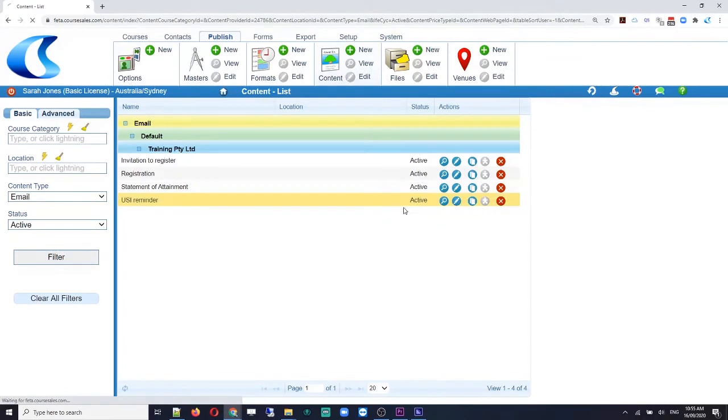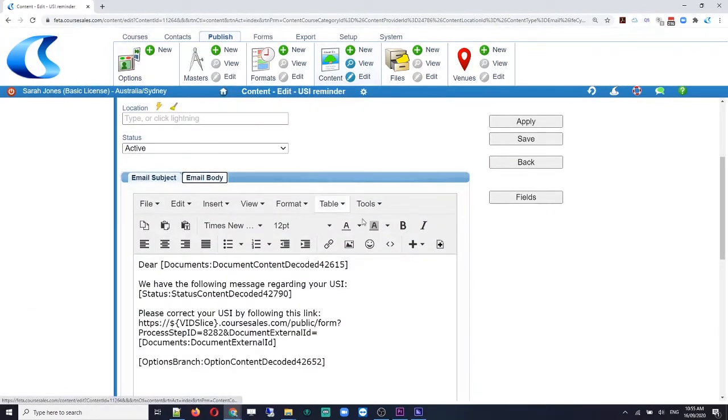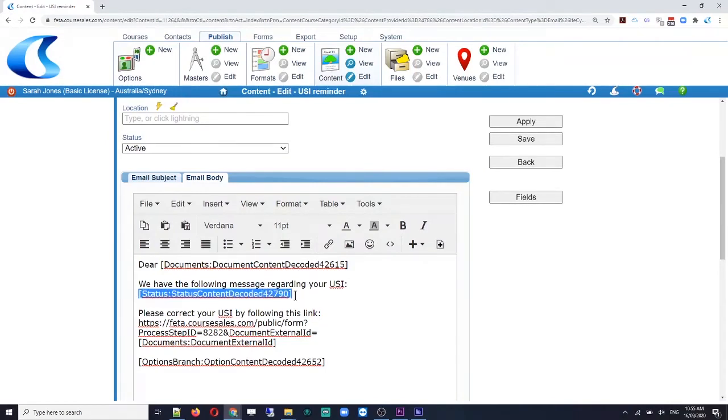And then in here we've got a USI reminder. This is telling people that the USI needs correcting. And again, you can see here, let's replace that with the correct data in there. You can see we've got a lot of information here that takes someone through, and this in fact includes a message about the USI, saying, hey, your USI is incorrect, and trying to get that information correct. Okay, so that's the email.